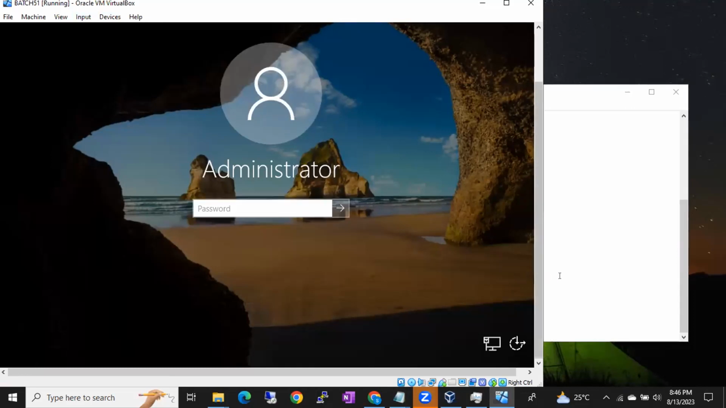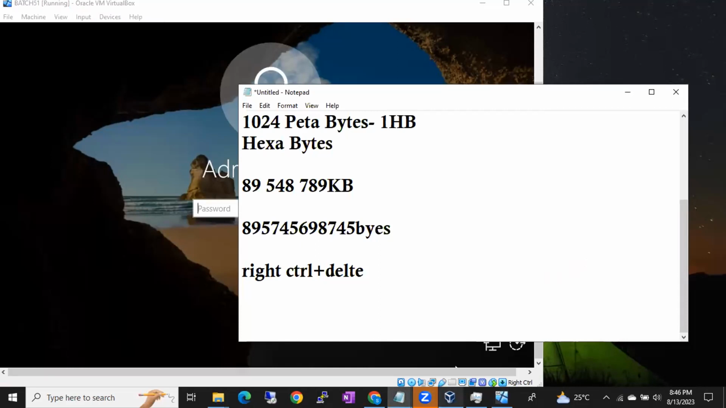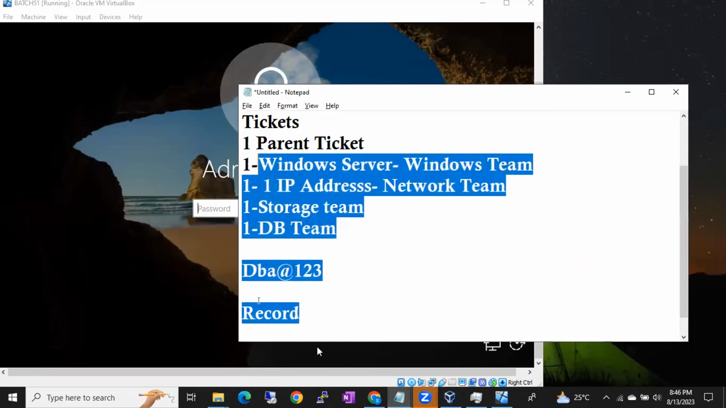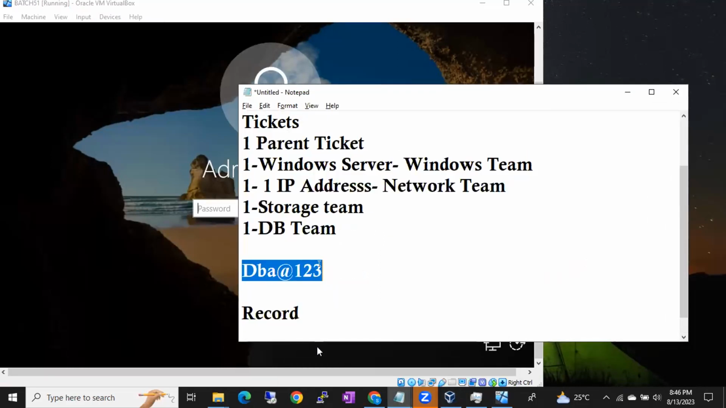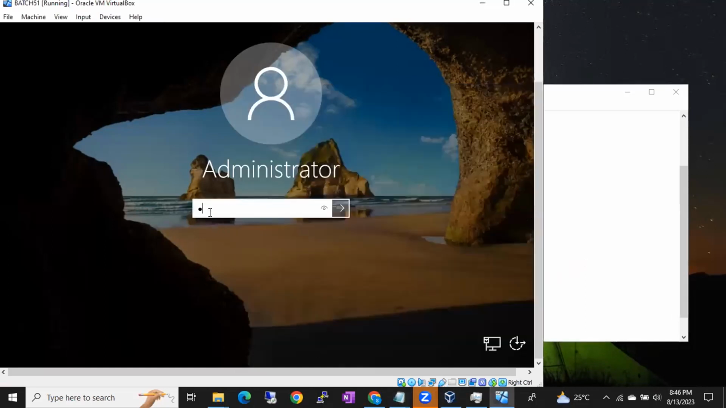Here we gave one password, right? During installation, we gave one strong password. This password you have to give here, guys. Administrator password: DBA@123. So now I am connecting to the server directly. Directly I am logging into the server. We have two ways. One is direct connection and another one is remote connection.